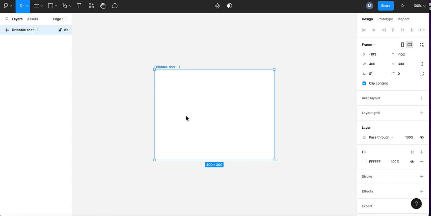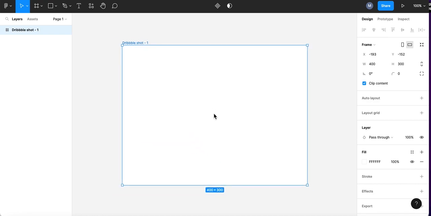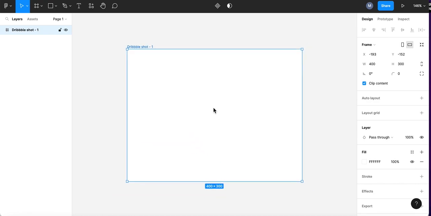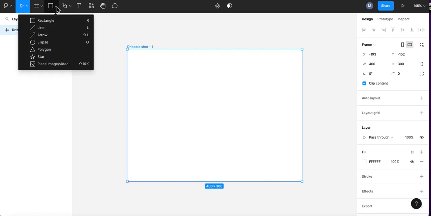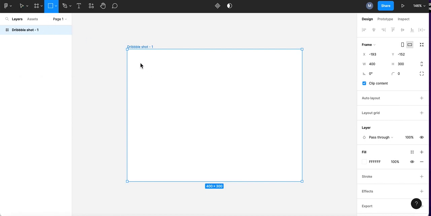Okay, so we have an artboard or frame. I mean, technically Figma calls it a frame, but you'll probably hear me call it an artboard. And now we need to start including some elements on here. First thing I'm going to do is go to a shape tool. If I click on the little caret next to it, you'll see I can pick all different kinds of shapes. I'm just going to pick a rectangle here, and I am going to draw a rectangle.